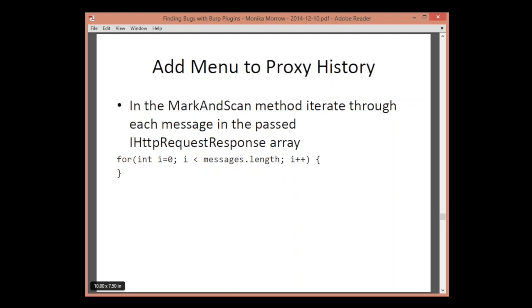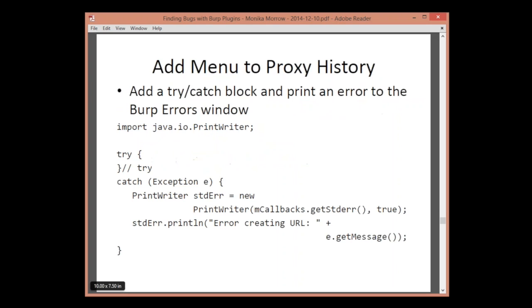And then we're going to iterate through each message we were passed, because now we don't have to just act on one. We could act on a whole bunch of things. So, oh, I liked these 5 requests. They look vulnerable. Let's see if we can find some bugs in these. And so whatever you were passed, just iterate through all of them. And then inside of that, we're going to add a try catch, and inside all of this, we'll be able to add our custom code.